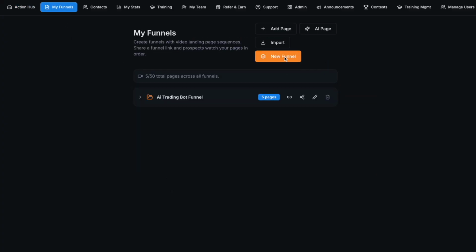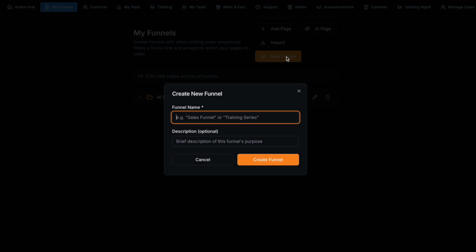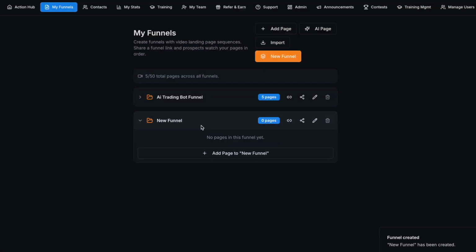But if you want to build a funnel, it's very simple. You just click on New Funnel. You're going to name it. So we're going to name it New Funnel. I'm not going to make a description because we're going to speed this up. And now when we have the new funnel, okay, it's already ready to go. We're going to add a page.